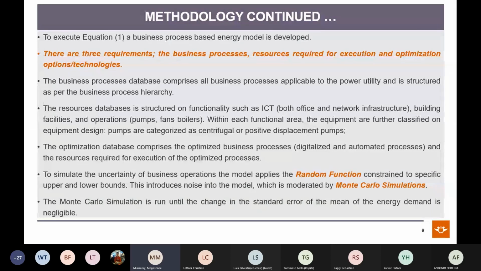To execute equation 1, an energy model was developed. And looking at equation 1, we identified 3 requirements: the business processes, the resource required for execution, and optimization options and technologies. To enable each of these to be executable per equation 1, we developed databases. So the business process database comprised the business processes applicable to the power utility and is structured as per the business process hierarchy described in the last slide.